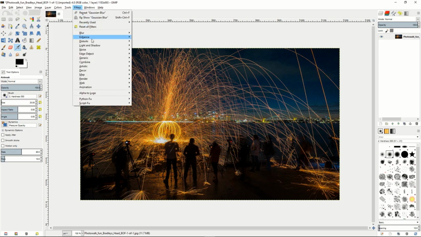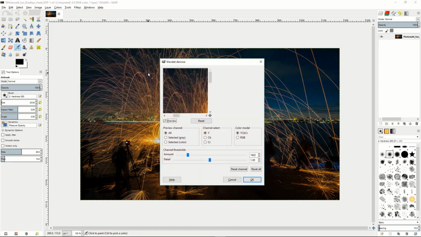It is an extra GIMP plugin that you can go find. Once you download that and put it into your GIMP program, you'll see it under your Enhance Filter options, and it's called wavelet denoise. Wavelet denoise will allow you to bring up this dialog box that produces a better algorithm to remove the noise from your images. When you go into it, you can see a preview of the image and the noise that will get reduced. So you can move around and find where most of the noise is coming from.